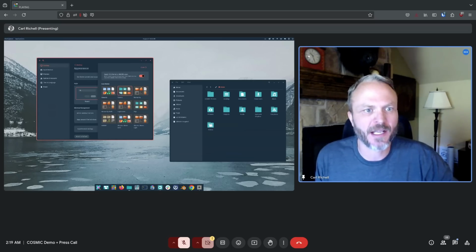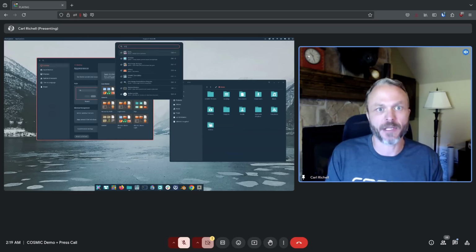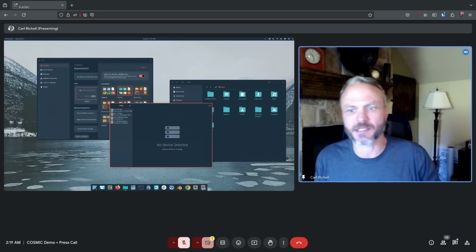And the theming isn't just going to apply to Cosmic apps. In experimental settings, we have an option to apply this theme to GNOME apps. So if we open something like Disks, Disks will match the rest of the theme that's inside of Cosmic.